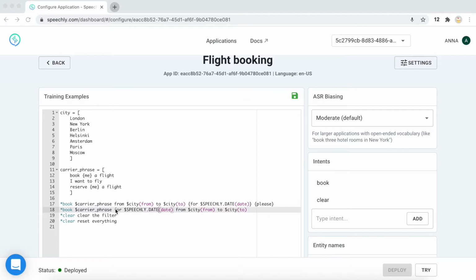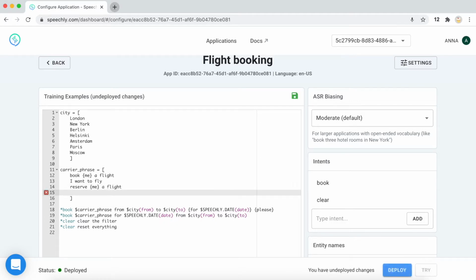Let's say you want to show in the training data that some of the list items may take place much less frequently than the others. For this purpose, you can use weights. Weights are numbers that you assign to the list items. Imagine you have a carrier phrase that is less probable to be said than the other carrier phrases. Let's say, order me a flight.